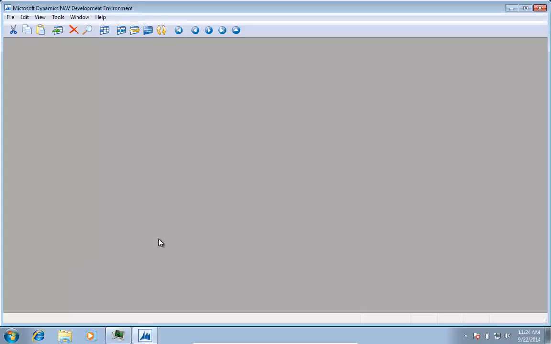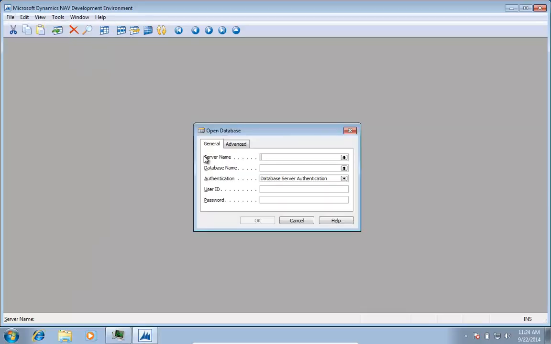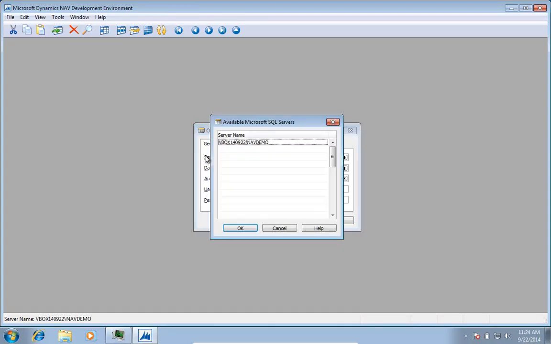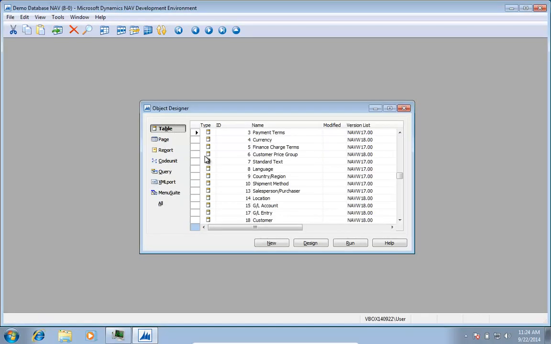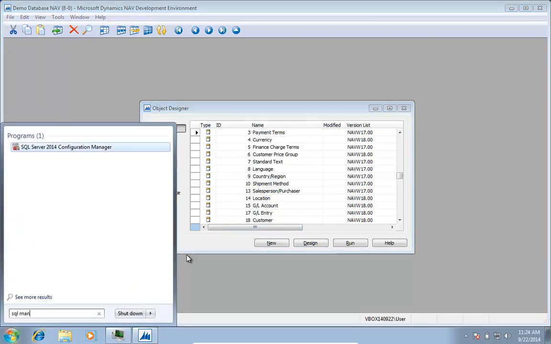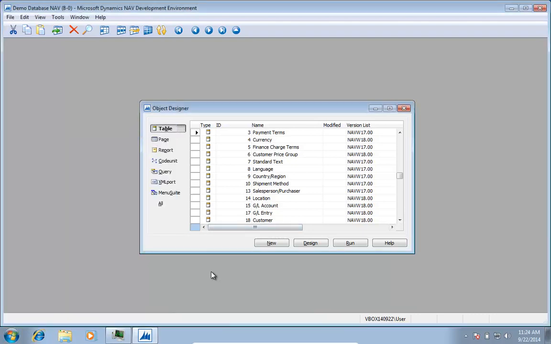So let's look at the development environment, and the SQL Server installed well. The demo database is in here, and I can see the objects in here. So that works fine. To look at the database, I will need to install the Management Studio, because only the configuration manager is normally installed with the NAV install. That's quite a lot of installing.